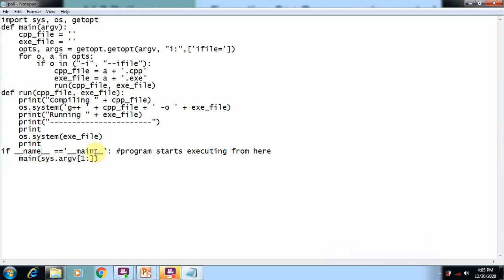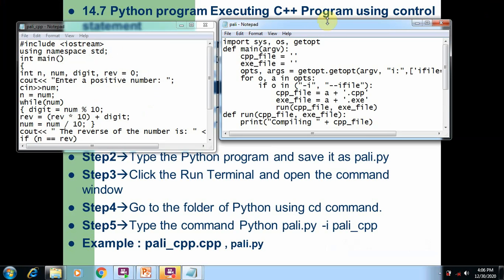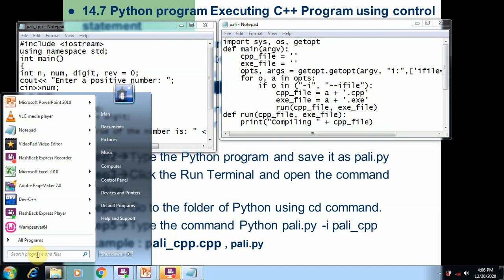So these variables refer to the name of the current module or the current Python file name. For example, here the Python file name is pally. So the __name__ variable and the __main__ variable hold the value pally.py. So these two files are created separately, and now we are going to run this file in the command mode.